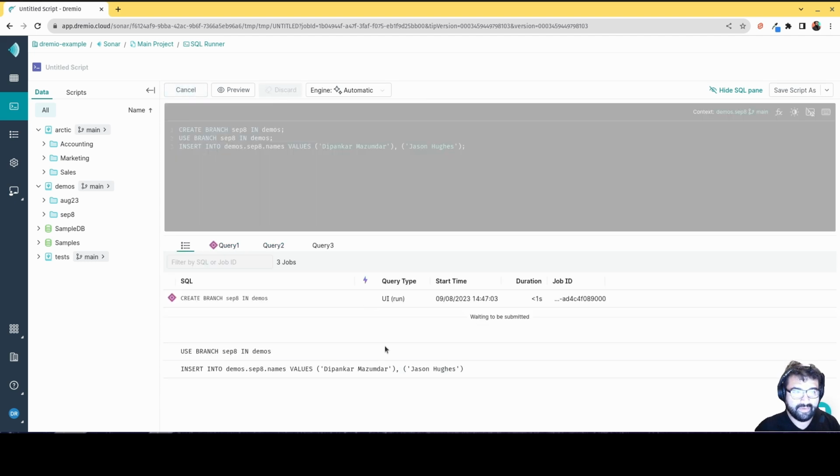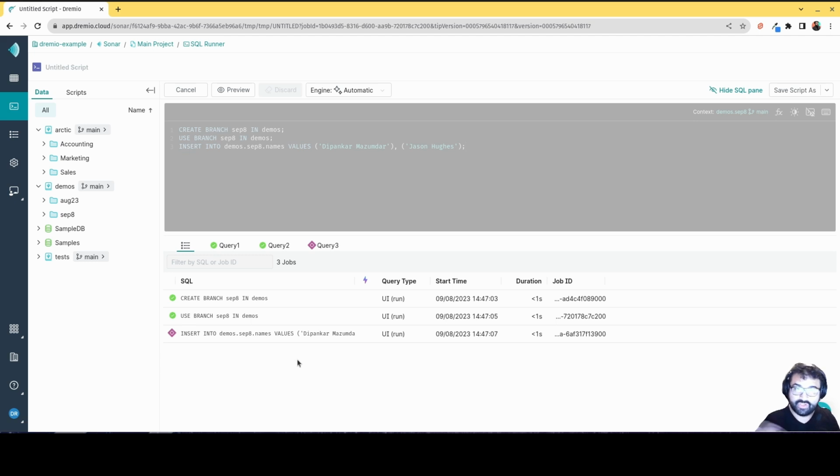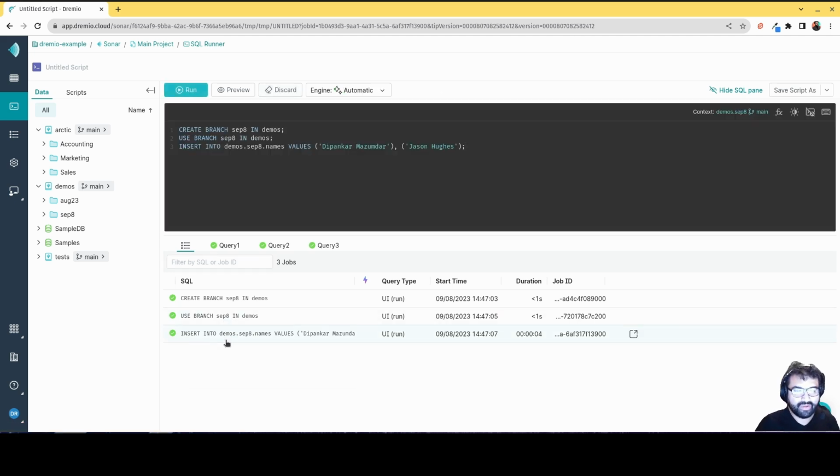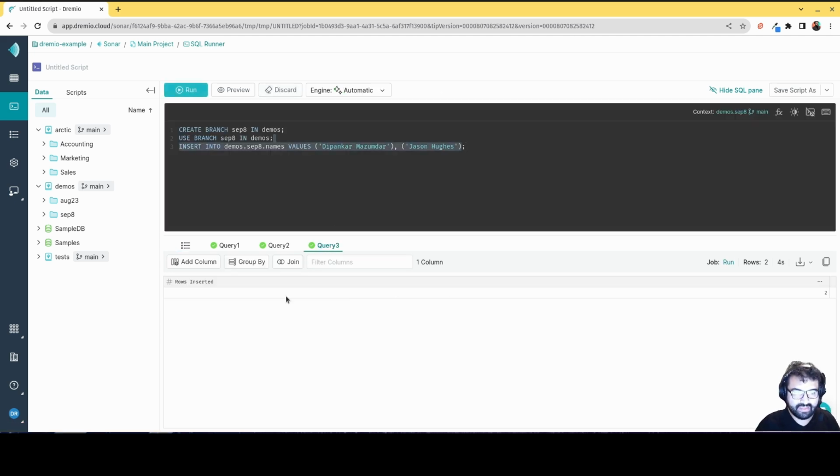We'll run that. Okay, so what it's going to do is first it's going to create the branch, and now that catalog has a new branch. It's collecting all the commits and transactions that occur in that catalog from that branch. Okay, now I've switched over to that branch and I've done the insert. So now I've inserted these records.